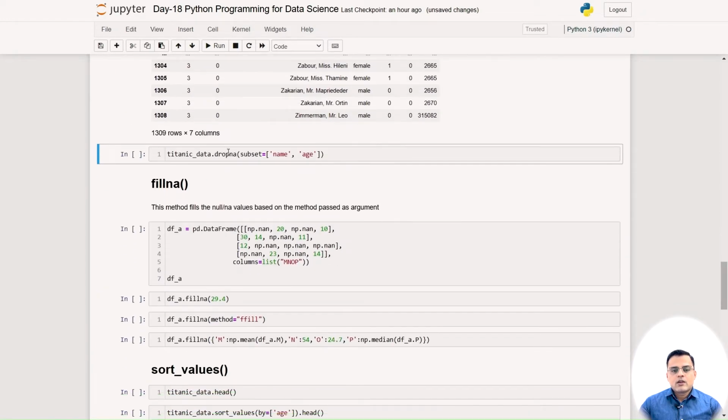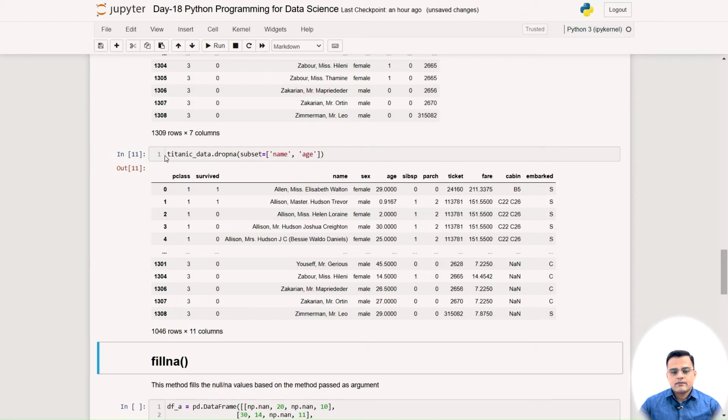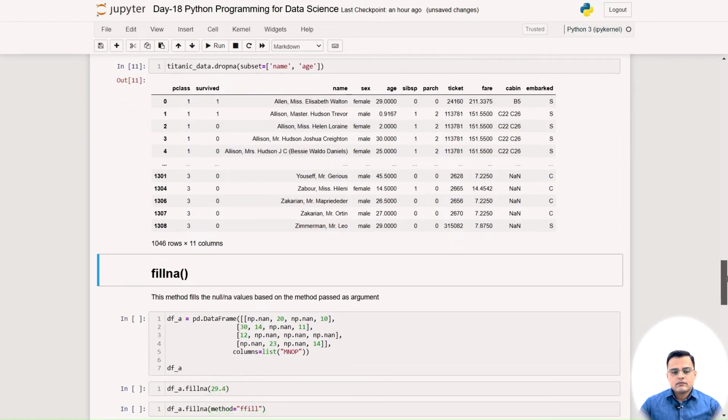Another way is you can select the subset of columns for which you want to drop null values. For example, I want to drop those null values which are present in either the name or age column. So that way also we can do it, like this.